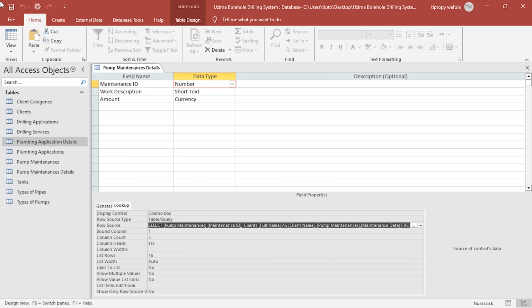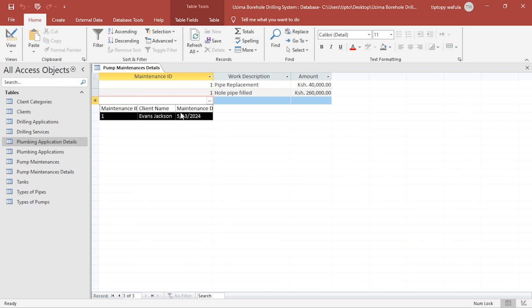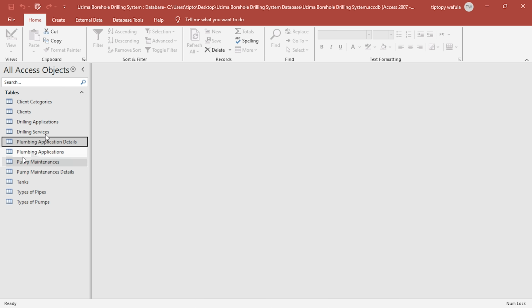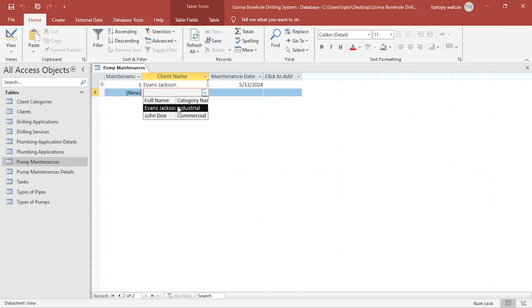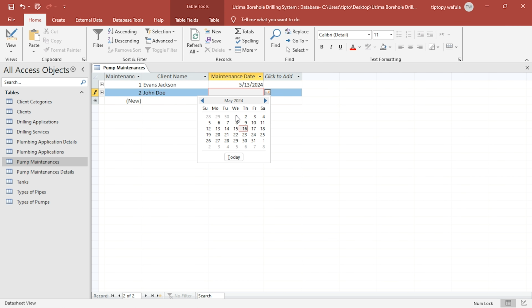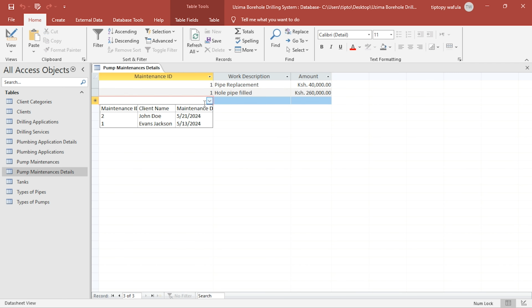So right now instead of typing each and every time, I'll just be selecting maintenance ID. If I even come and add a second pump maintenance, let's say maintenance 2 for now John Doe, and say this was done on that date. If I close and then I come back to now inputting the details, now I'll have the maintenance 2, of which now it becomes easy.